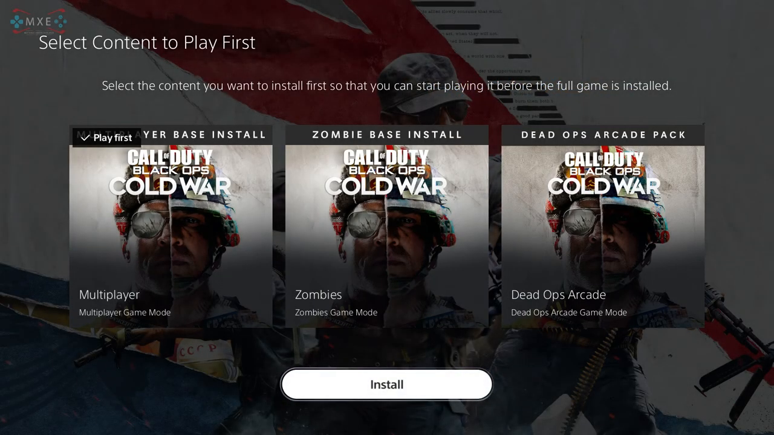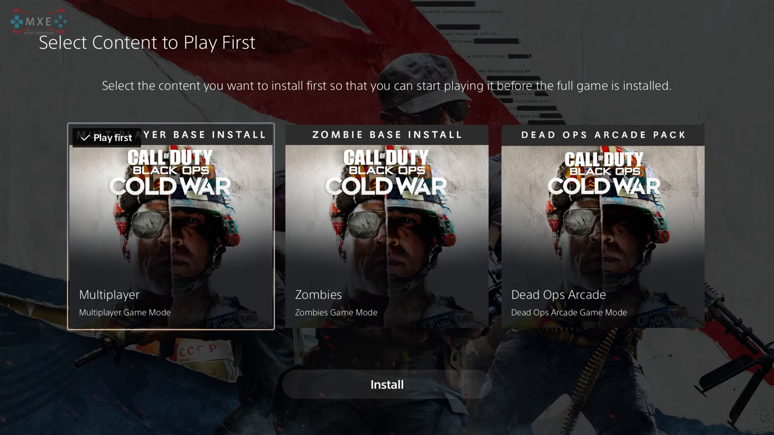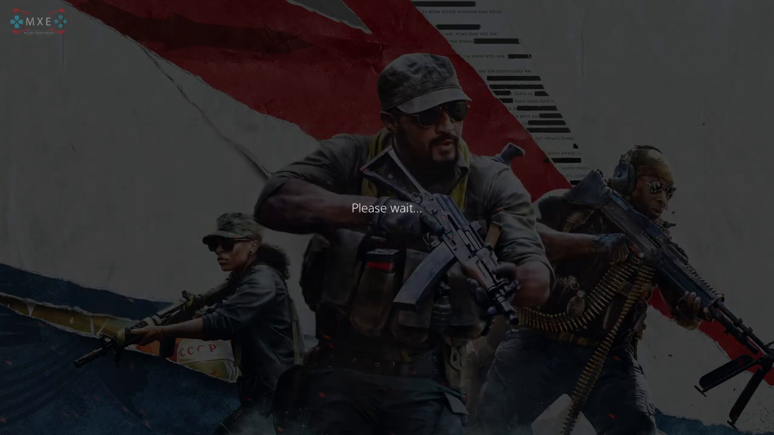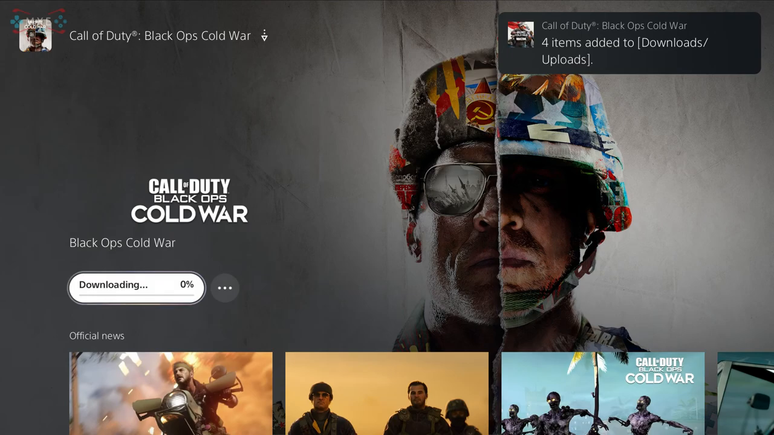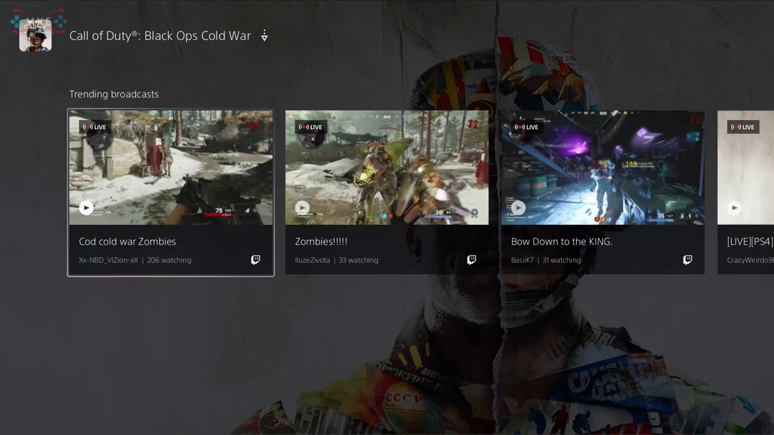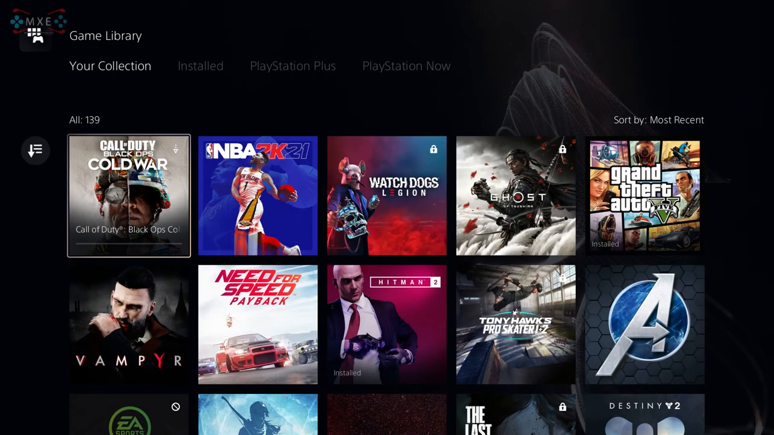All right. Select content to play first. Multiplayer, zombies, dead ops. How about campaign? Whatever. Install. I heard somewhere that you can actually choose what you want to install too if you don't want to install the entire game. So if you just want to play multiplayer, you don't have to worry about downloading the campaign. But that's a little confusing right there. It could definitely be a little bit better.